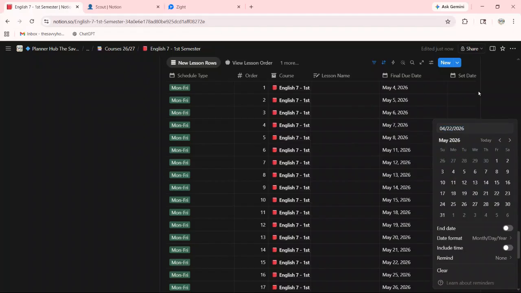I just clicked the set date. That's where I found the calendar. It will show all the days. So here's May 11, 12, 13, 14, 15, and then it goes up to 18. Okay, so it skips all that.